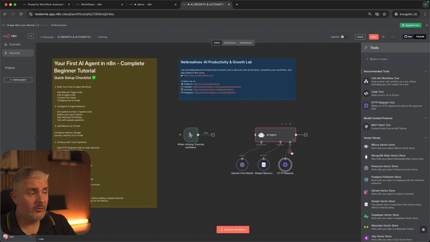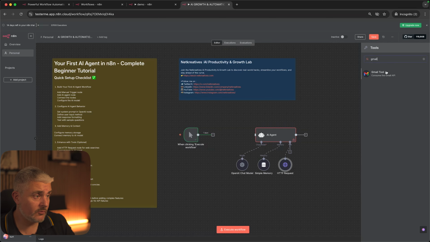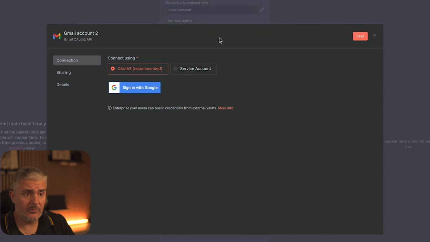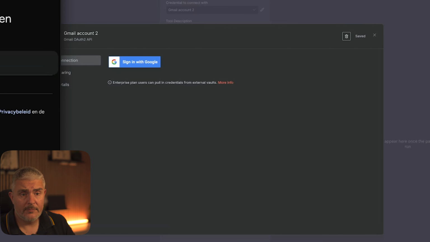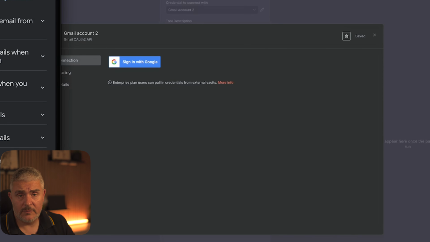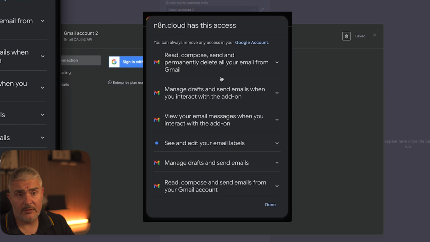The next thing we want to do is also make sure that we can get an email every day with the news. So let's, as a tool, connect the Gmail tool. Here you connect also an account, so you click on create credentials, you sign in with Google, you give it then the right authorizations. I already enabled it, but basically you will give it access to your Gmail so it can compose and send the email.